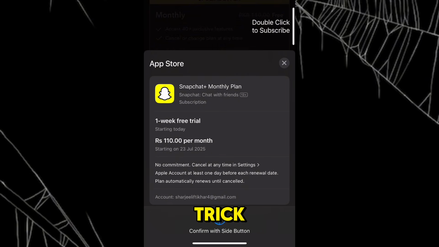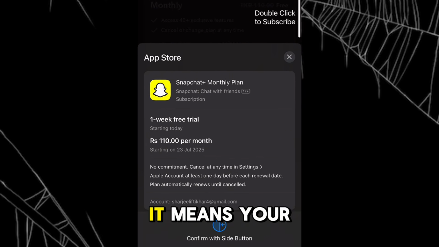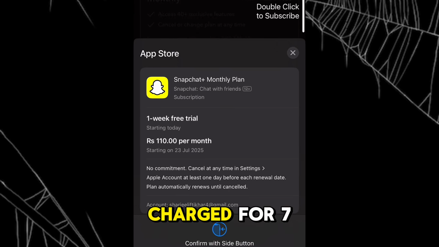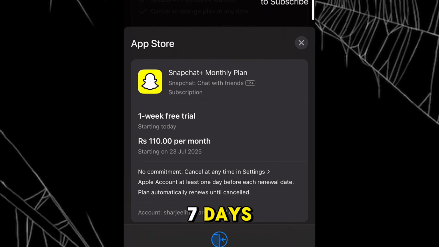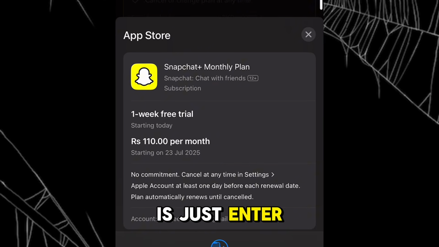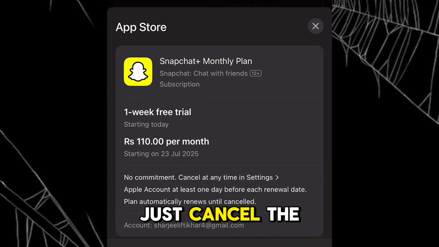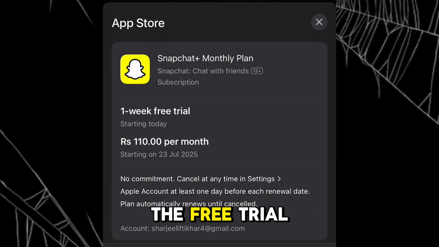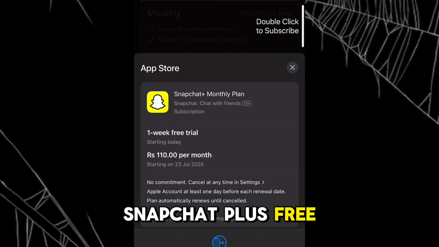Now here's the trick. You can use the free trial of Snapchat Plus for 7 days. It means your card won't be charged for 7 days. You will not have to pay any money for 7 days for using Snapchat Plus. What you have to do is just enter your card details and get Snapchat Plus. And after 6 days, just cancel the subscription and buy the free trial again. This is how you can get Snapchat Plus free forever.